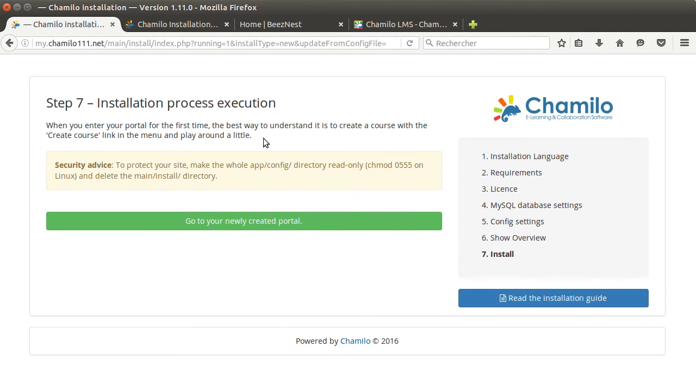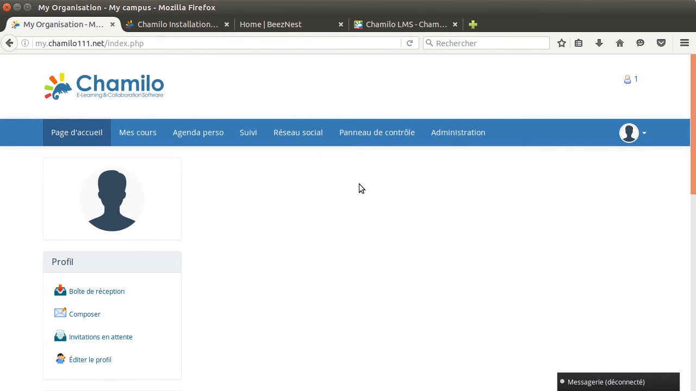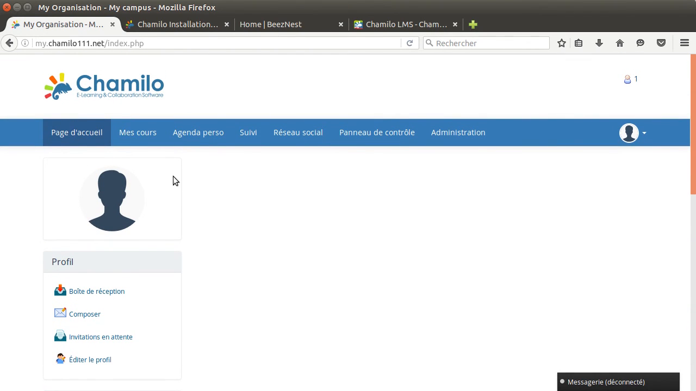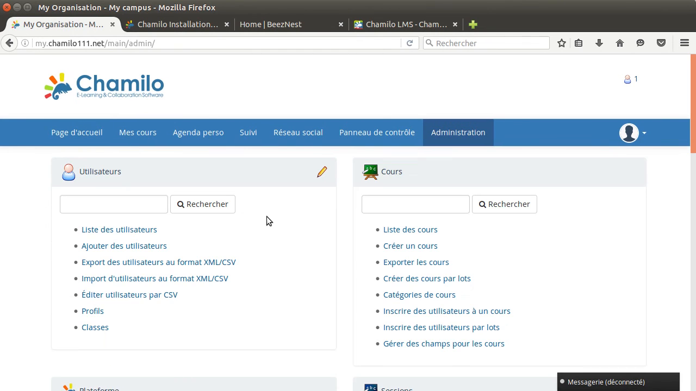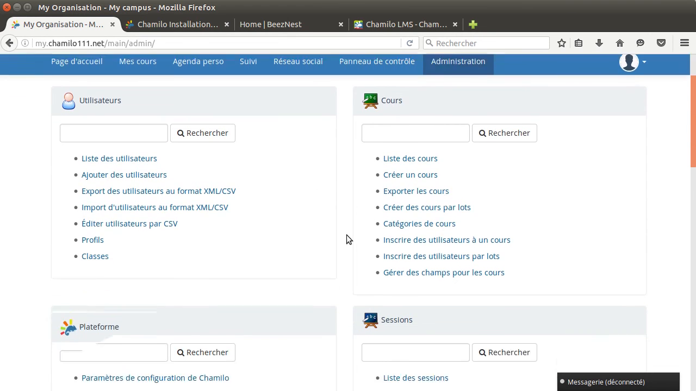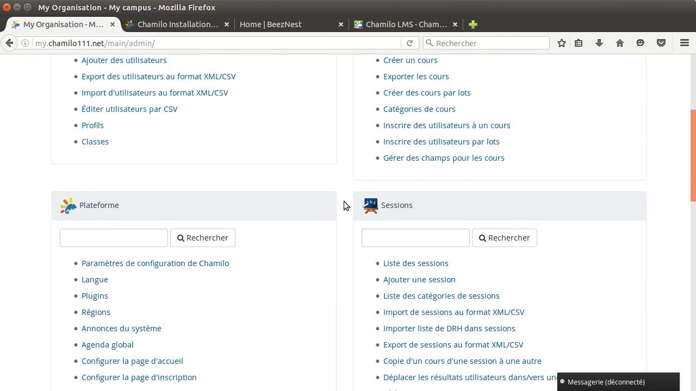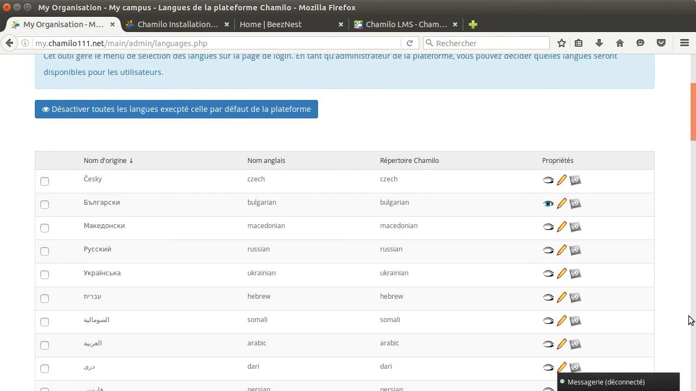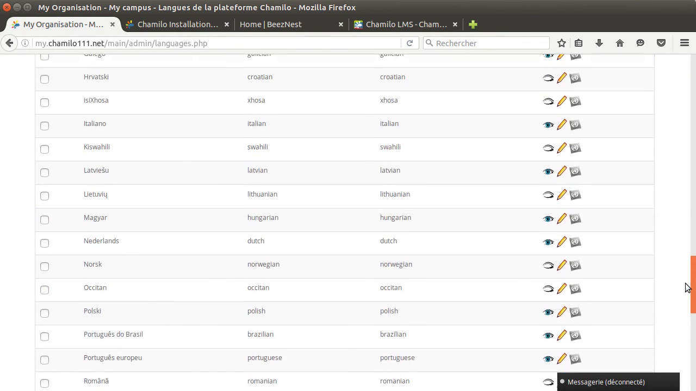So in this case, it says okay, the installation is complete. Go to your newly created portal. I'm just going to go there and then I'm connected. If you remember well, I selected French for the installation, so I'm going to change that. So I'm going to go to the administration. This is the administration page. You have different blocks that allow you to configure everything. We're going to come back to this in the next tutorial, but for now, I'm just going to go to languages and pick English as a default language.